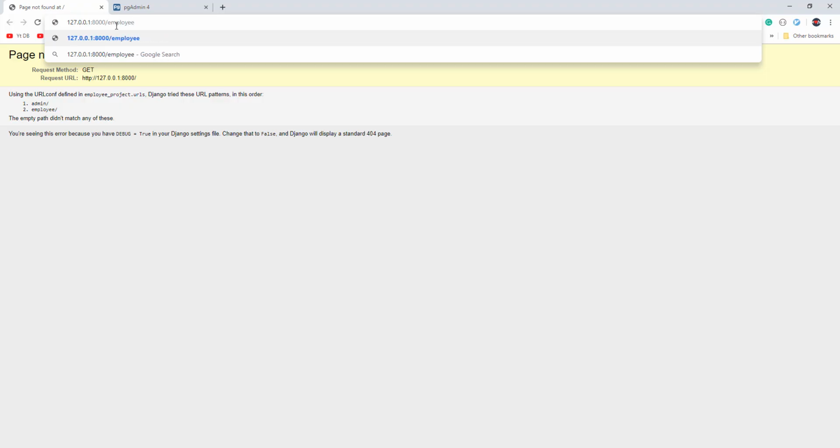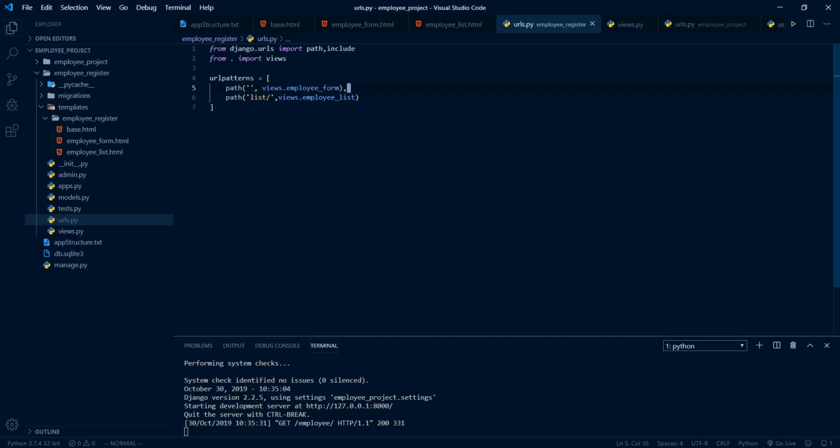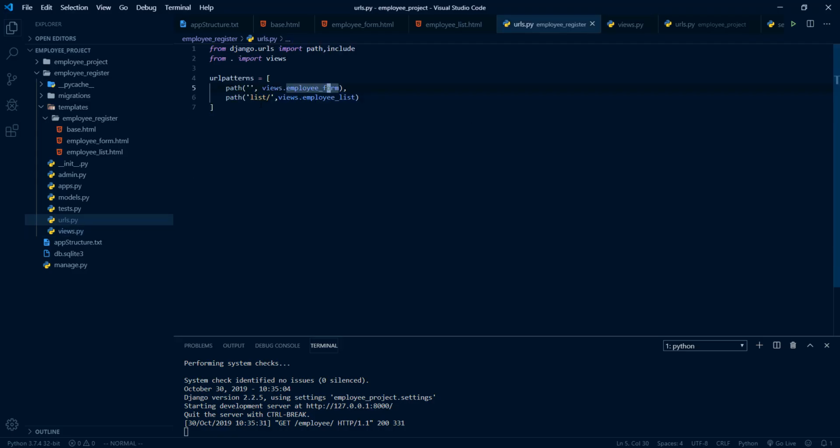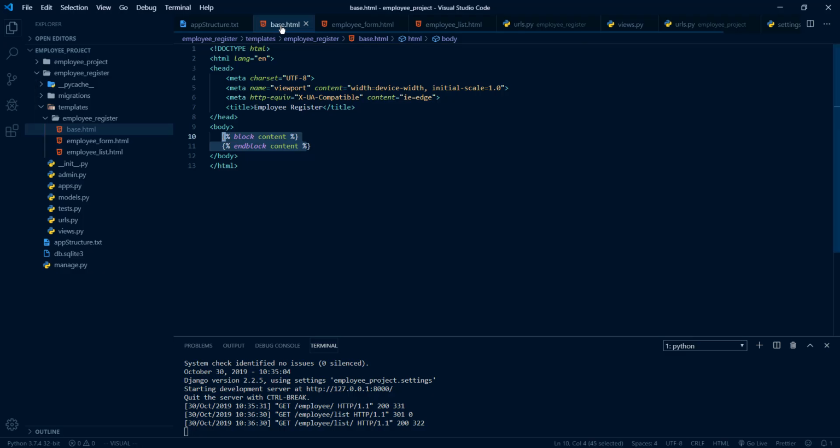/employee/ with this URL mapping is used. Inside the view function we have rendered this HTML employee form. Now let's try to access this list route, employee/list. That's it. We will show the list of employee from the table. So this is how we can work with parent and child templates in Django applications.